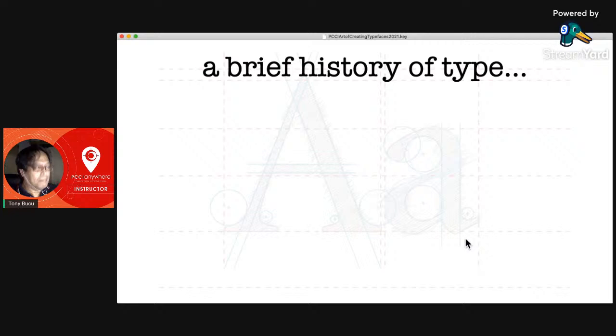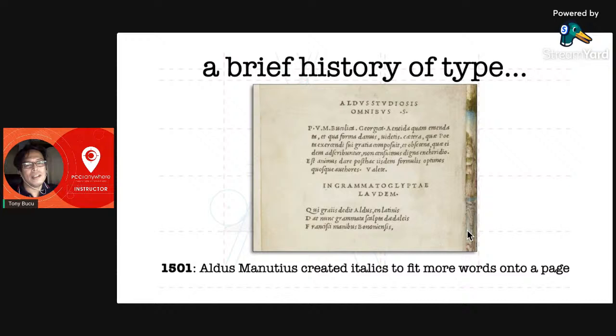sorry. And then in 1501, Aldus Manutius created the first italics to fit more words onto a page. Okay, but nowadays, hindi na natin masyado ginagamit yung italics in terms of using it in a whole block of text. Instead, we use italics to highlight certain words or parts of sentences or phrases or paragraphs. Okay? Ba't wala sumasagot sa chat? Okay?